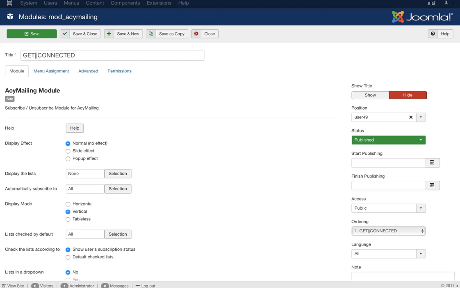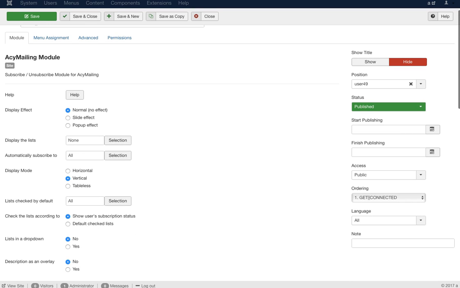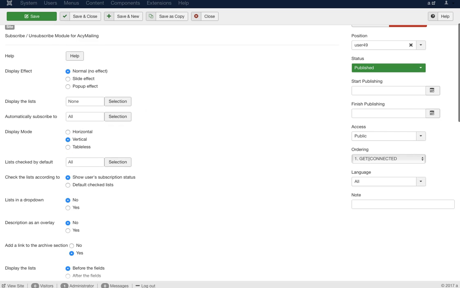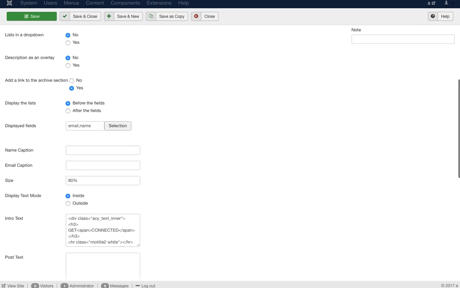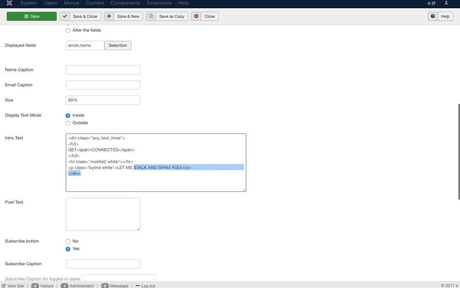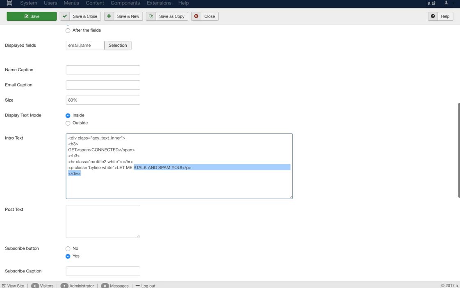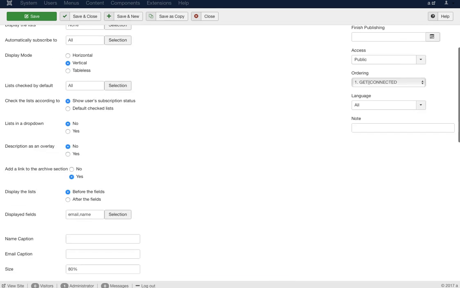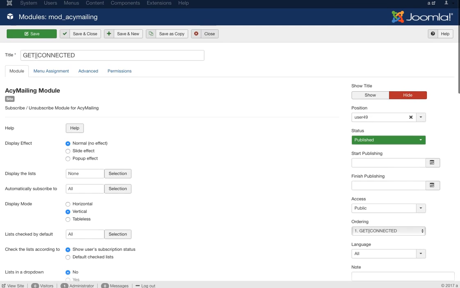And so to configure this, we'll just open it up. We want to have a normal, we want it vertical. And then we have a little bit of markup right here: the "let me stalk and spam you," and the "get connected." So pretty simple to configure that one.